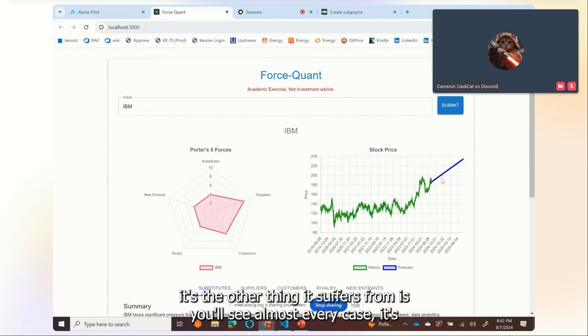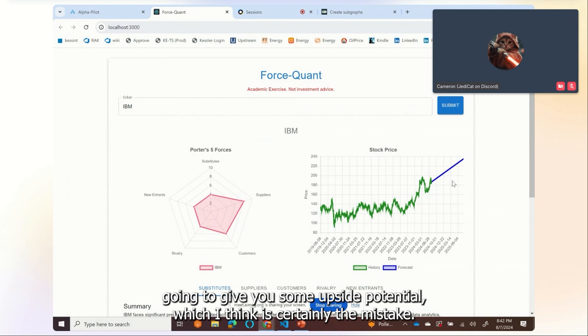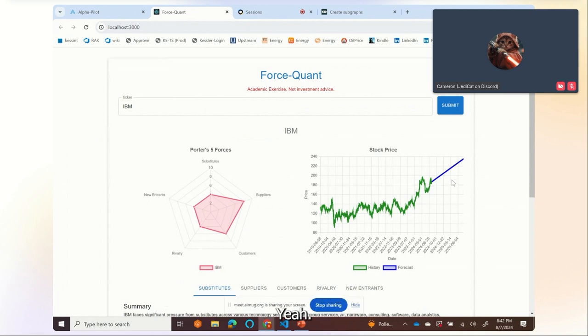The other thing it suffers from is you'll see almost every case, it's going to give you some upside potential, which I think is a mistake. Yeah, which any hedge fund manager will probably tell you is a problem with all their sell-side analysts, that they're chronically optimistic. So everybody's always looking for a good short, right? So maybe it's been trained on too much optimism out there.